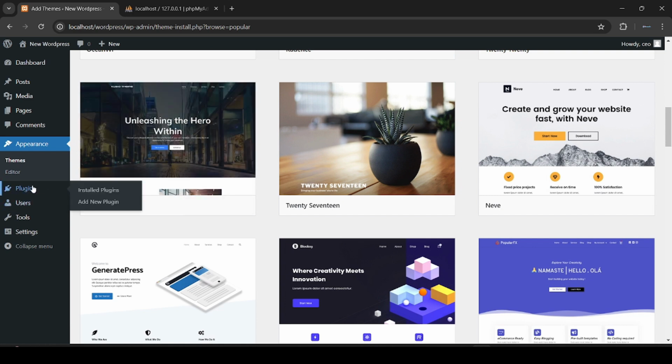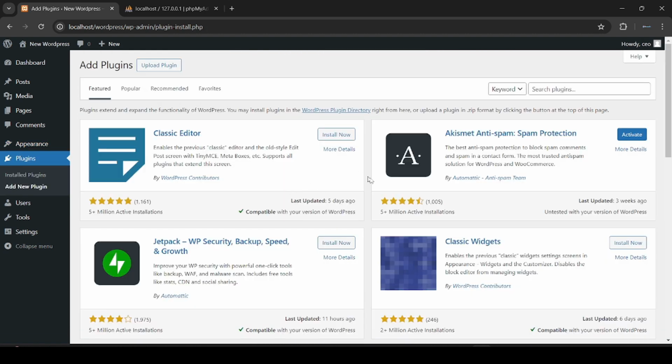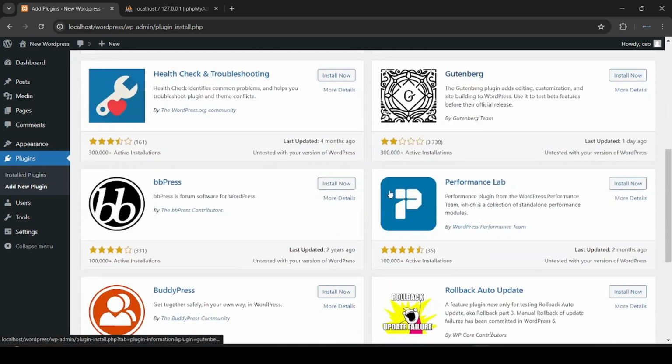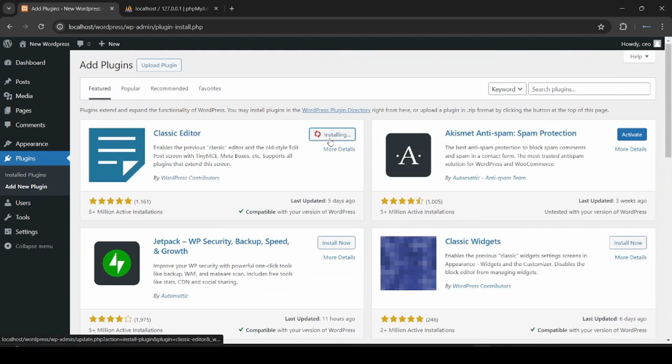You can choose your themes. You can hover to the plugin and you can choose any plugin of your choice and start doing your work, your project. So these are the plugins I can install and activate. For example, I can decide to install the classic editor, and when it's installed, I can easily activate it and start using it immediately.